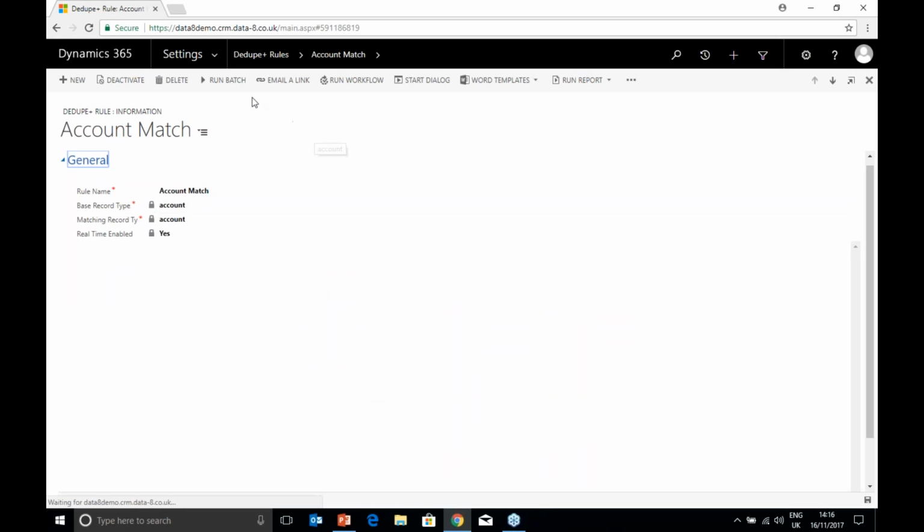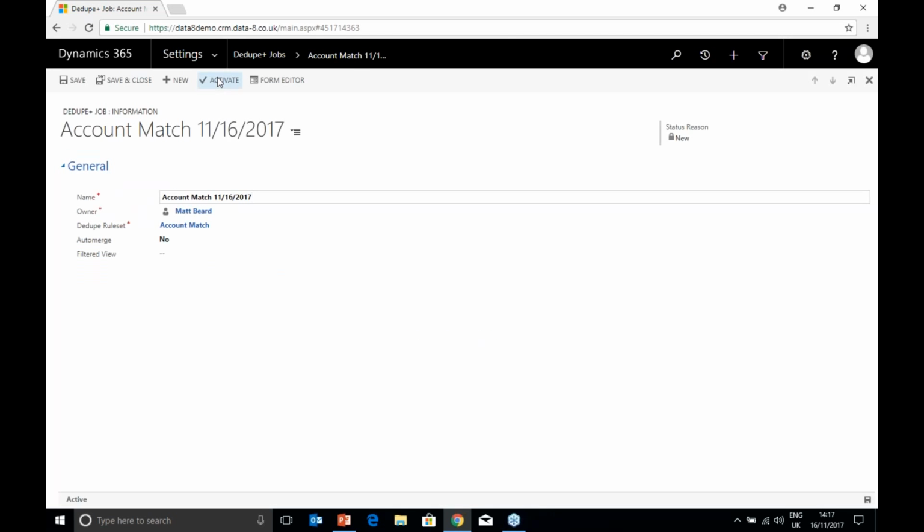So now, if I just go back to the account again at the top, you'll notice I've got this run batch feature. This enables me to run this rule set against the system. If I tap that, I'll get this new record, gives it a name, just a nice little reference for me, an owner, so it set it to me, and also what rule set I want to run. Because I came from that rule set, it's pre-filled it for me.